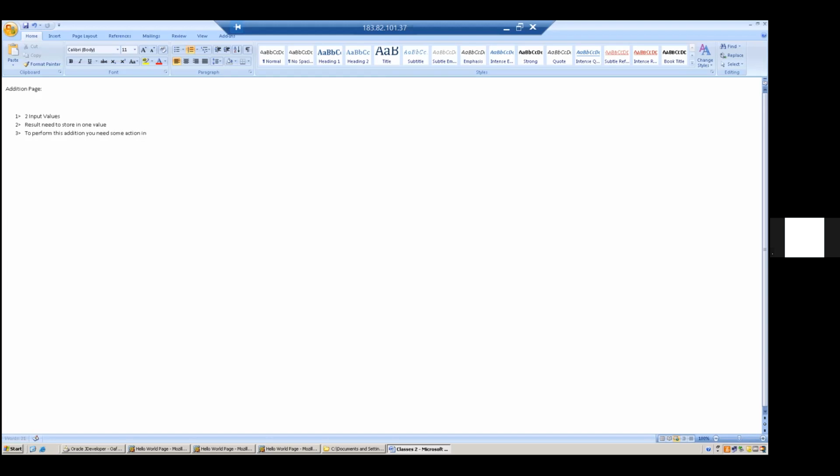Some action in calculator. Okay. See now, first of all, two input values you need. See, for example, everyone is using a calculator. How will it be done? When you click on two, then the addition symbol, then the two values you entered.